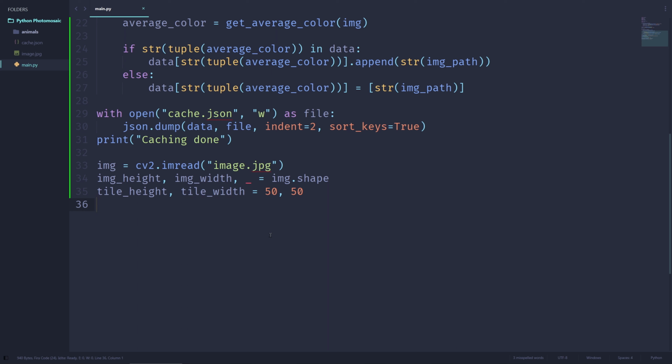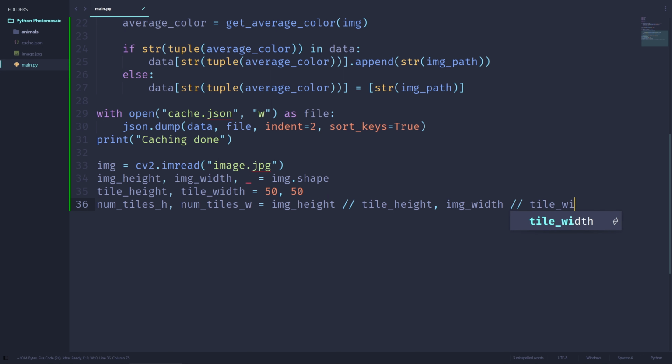Now to calculate the number of tiles that we're going to have throughout the height and the number of tiles that we're going to have throughout the width, we can do this. So num tiles on the y direction, so throughout the height, and num tiles width is going to be image height integer division by tile height, and image width integer division tile width, like this.